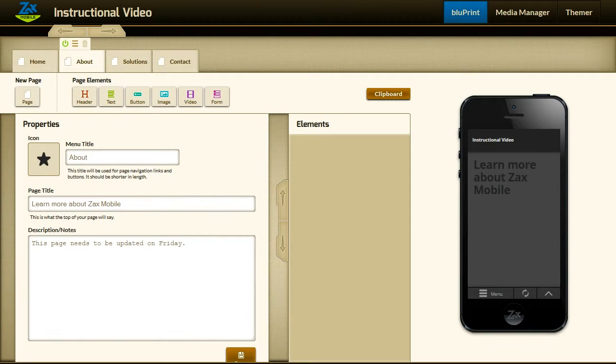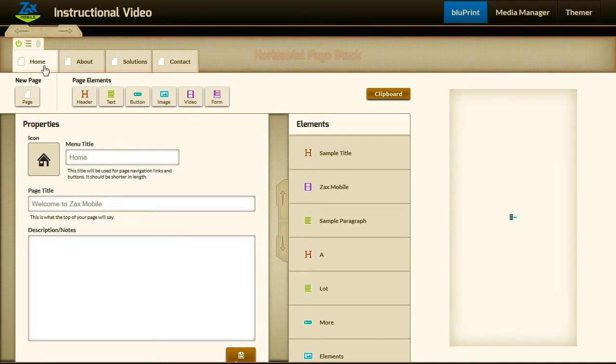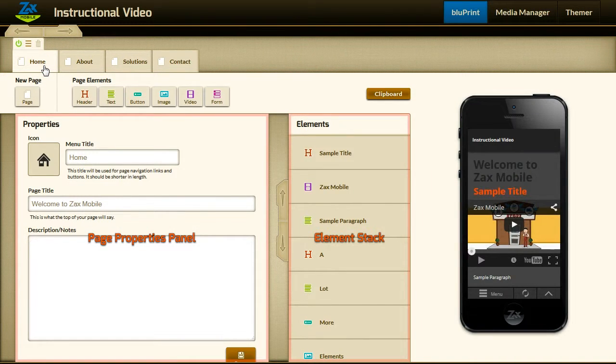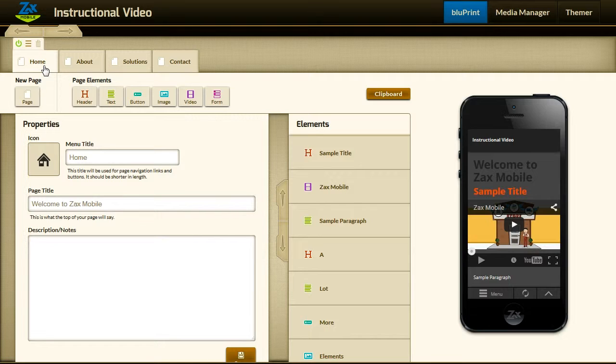To manage the elements of a particular page, first select the page in the page stack. That page's properties panel and element stack will be displayed. You may find that a page's element stack may not be able to display all of the elements that are included on the selected page.